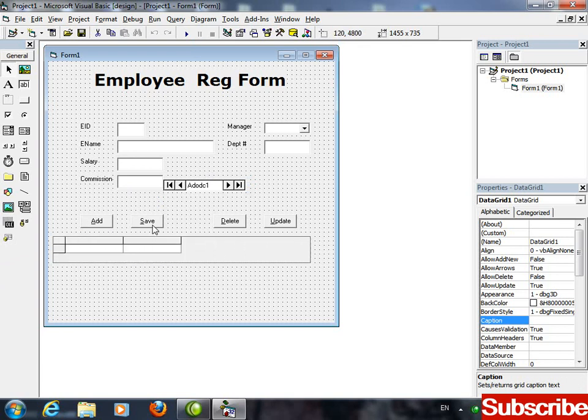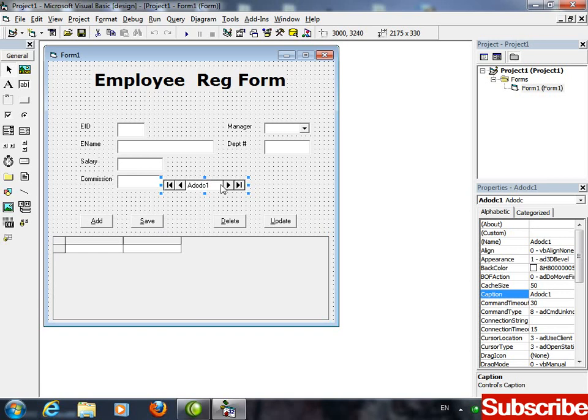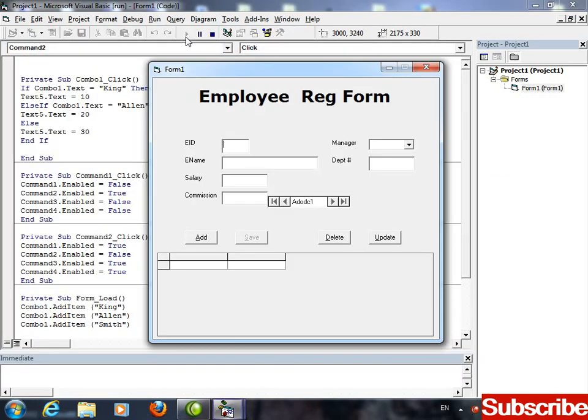Okay, next one, from here I'm selecting the data grid control and down arrow key, adjust it here properly. Now using this ADODC1, I'm going to make connection to the database, right? Start. This is visible, this should not be visible.